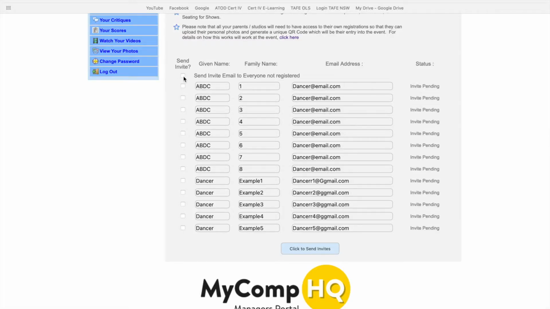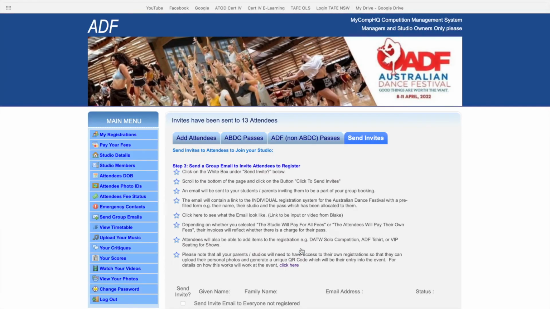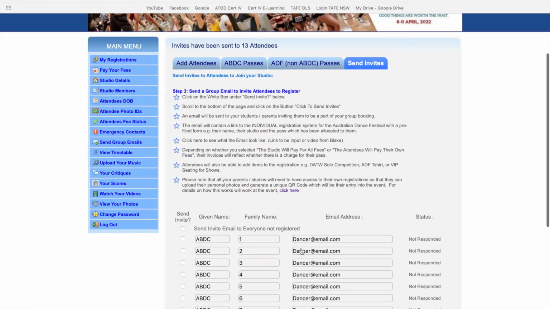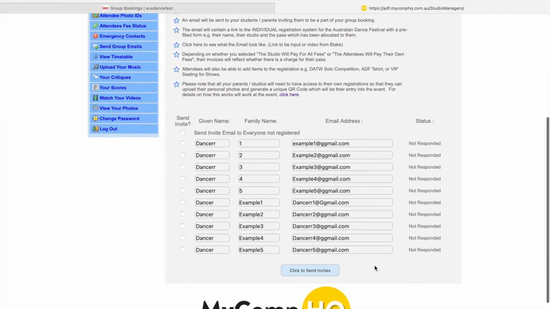All you have to do is click this box at the top to send invite email to everyone not registered, and then click here to send invites. This is going to send out an email invitation to all the attendees that I have listed here. After you send out the invitation, you'll see the status bar on the right will change.